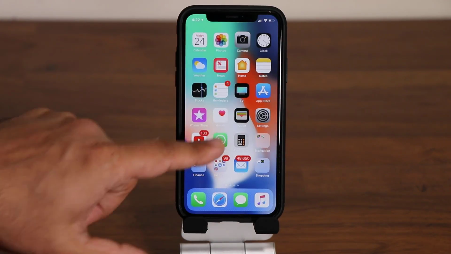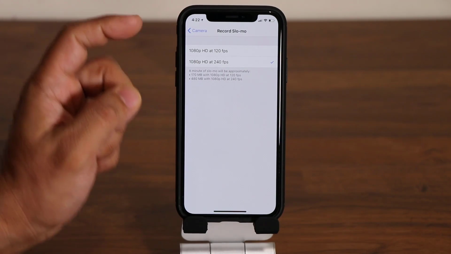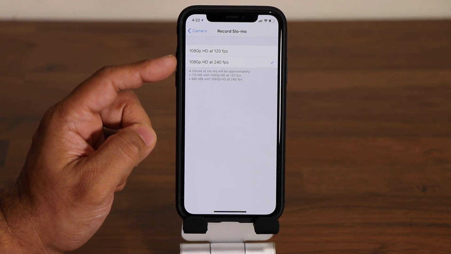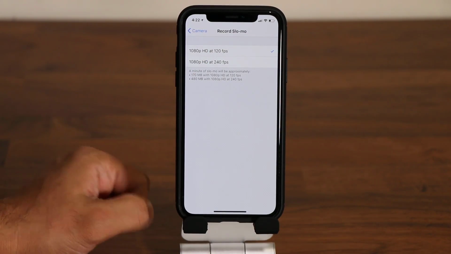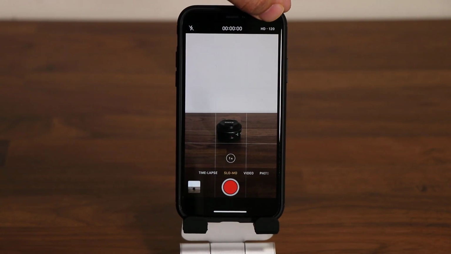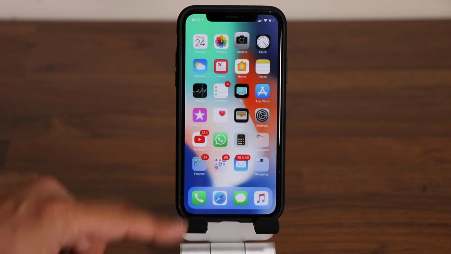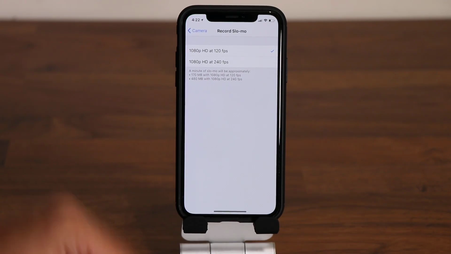Okay, so let me go back here, go to the settings, go to slow motion, and it's at the default setting, which is 1080p at 240 frames per second. But if you choose this and go back to the camera and look on the top, you're going to see high definition at 120 frames per second for the slow motion mode. All right. Now let's go back to the settings and we'll talk about a couple more things.